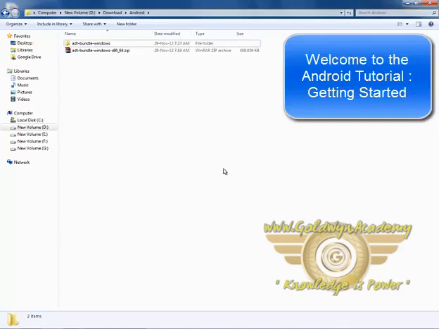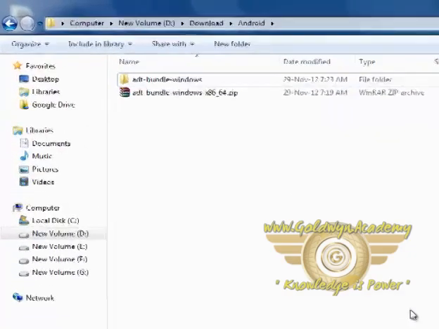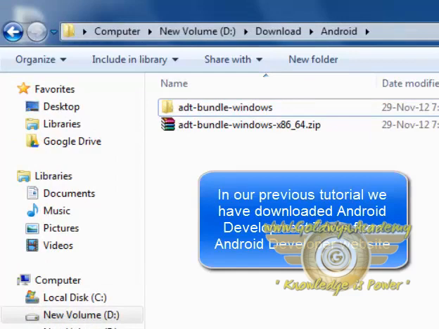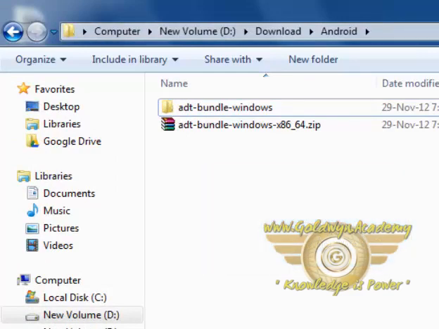Welcome friends. In our previous tutorial, we have downloaded the Android Development Tools bundle from the developers website by Android. In this tutorial, we will be getting started with our development environment.